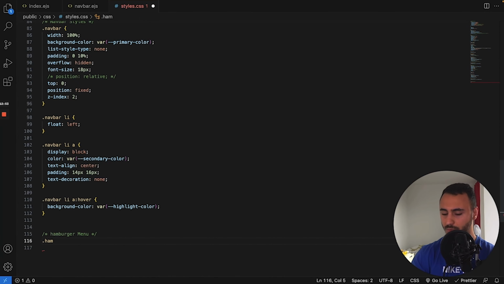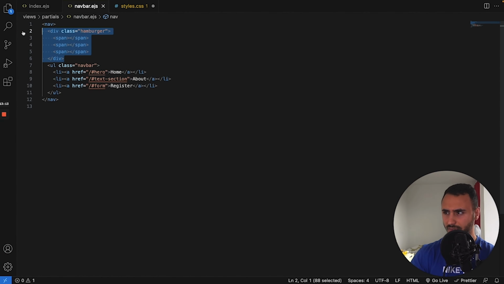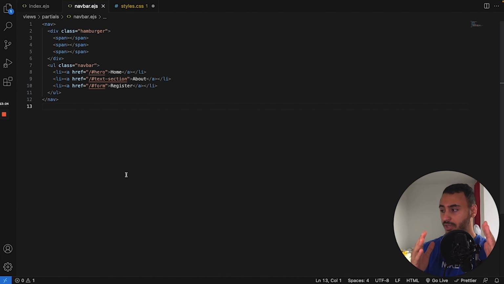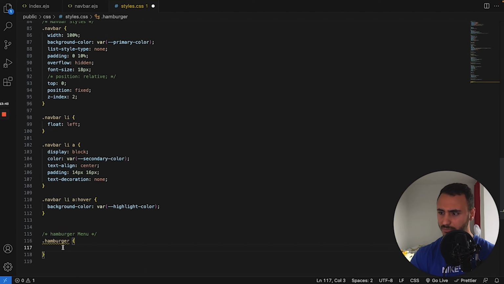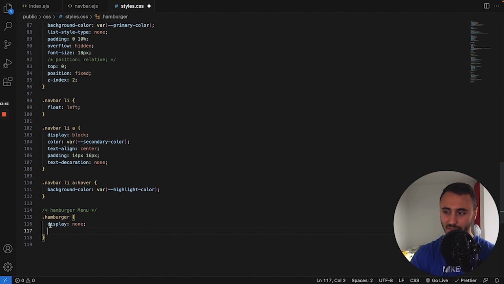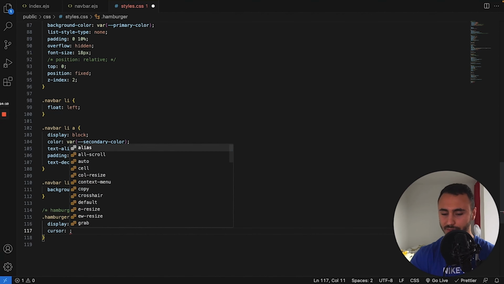So what I'm gonna do is grab the class hamburger, this one here, and think about it for a second. By default, we want this hamburger menu to be display none, to be hidden. And then when we get to smaller screens, we want it to show up and want the normal navbar to hide. That means display should be none. This is in the usual case, big screens and medium screens. Let's just be sure that the cursor is pointer.